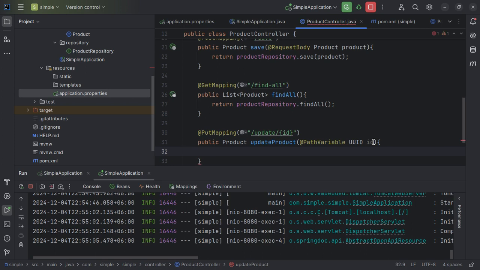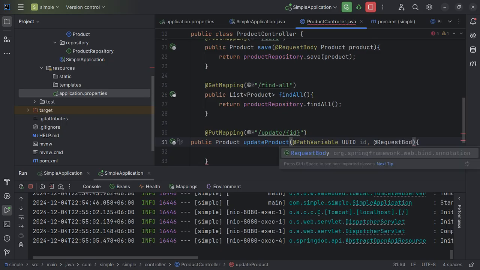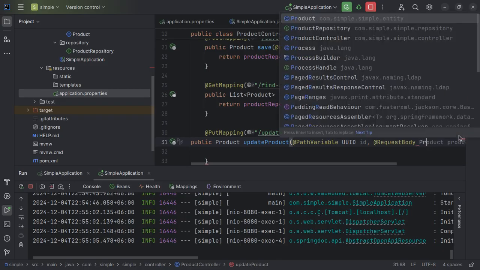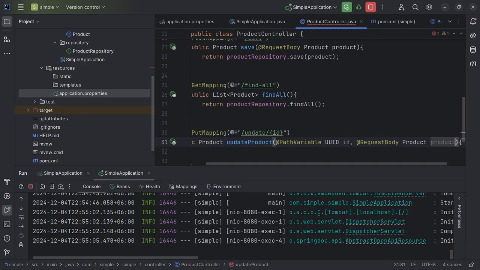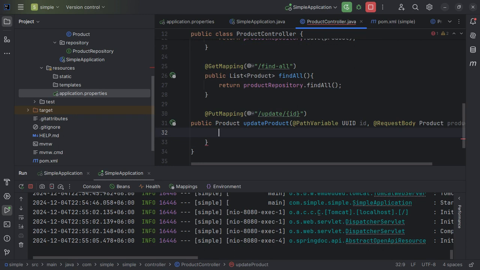Okay, I definitely have to add another request body, definitely it has to contain the product data. So here the request body product, definitely product. Okay, so here product repository.